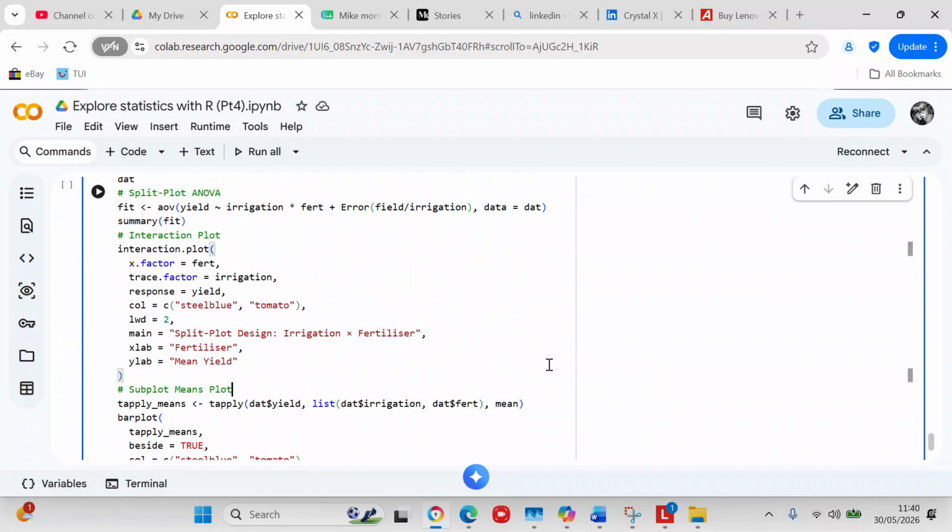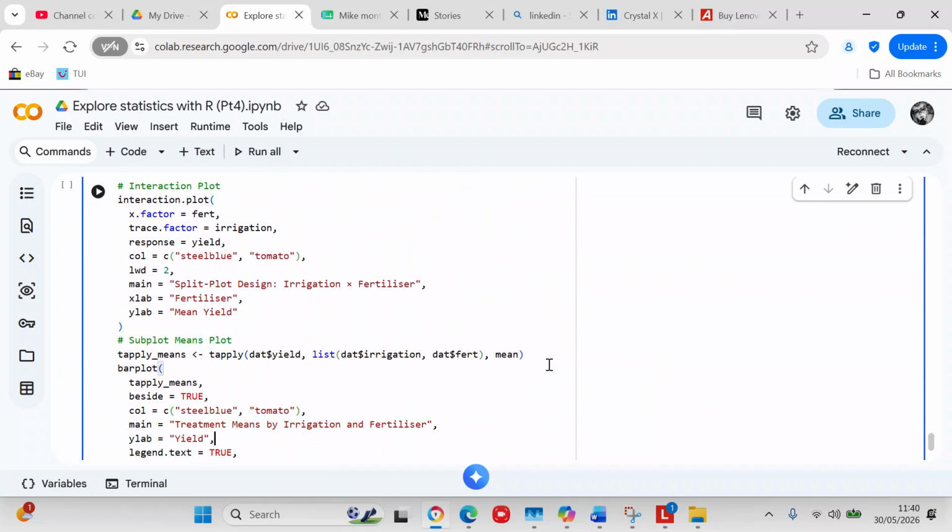Okay, now what we're going to do is plot our calculations. So the interaction plot is interaction.plot brackets x.factor equals FERT, comma, trace.factor equals irrigation, comma, response equals yield. Color is a vector of steel blue and tomato. Line width is 2. Main is the title of the chart, being split plot design, irrigation times fertilizer. Xlab is the label on your x-axis, being fertilizer. Ylab is the label on the y-axis, meaning mean yield.